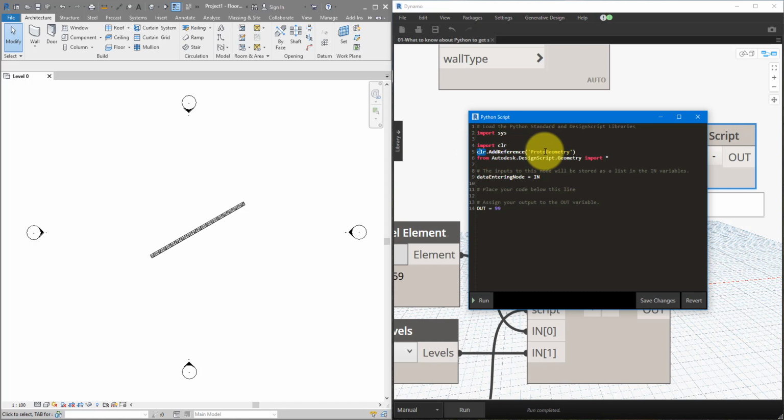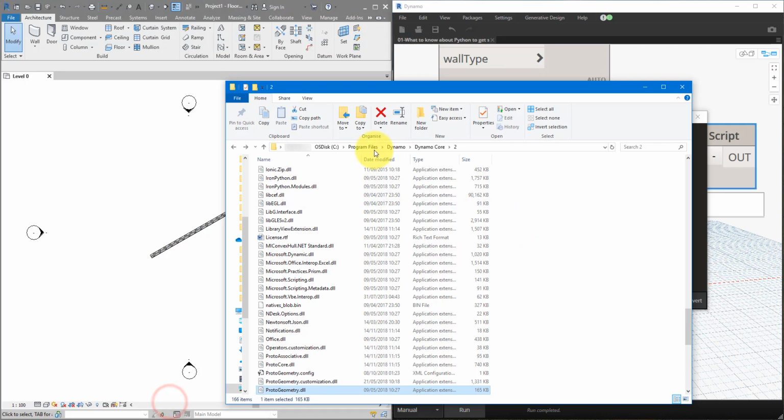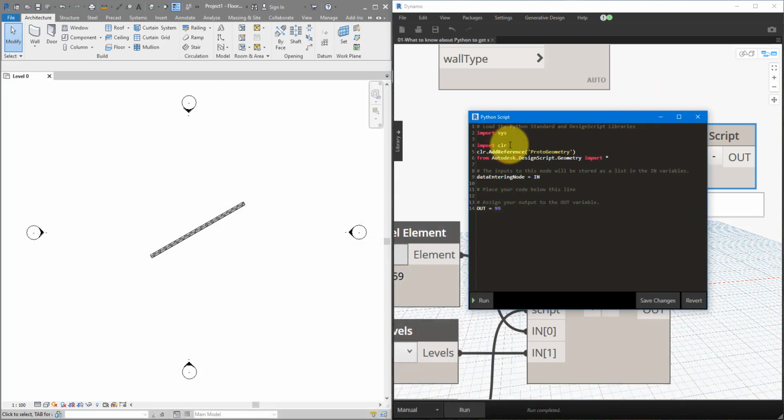If you are curious about where this file is, it's actually under your C Program Files folder, and then Dynamo, Dynamo Core, version 2 in our case, and then it's here, protogeometry.dll. So all that's happening is this common language runtime has been told to find this file here, and then on the next line we use this information to say look into this file, find the code of this name, and then import everything from it.